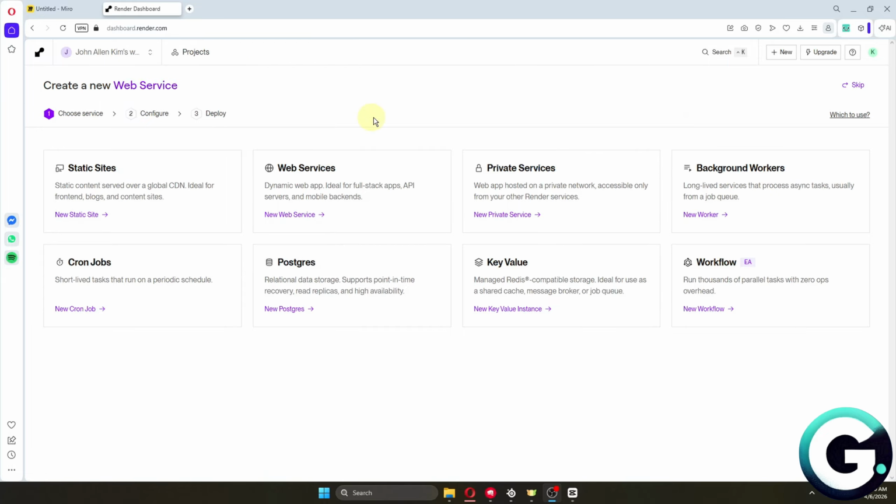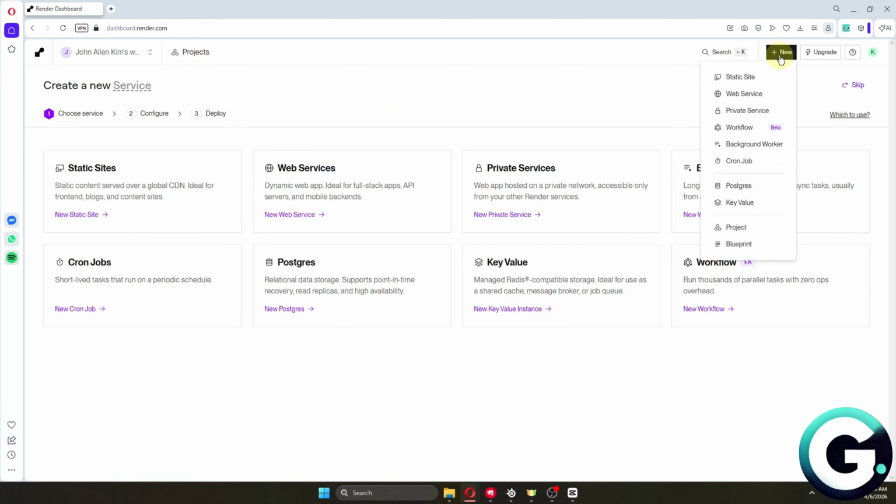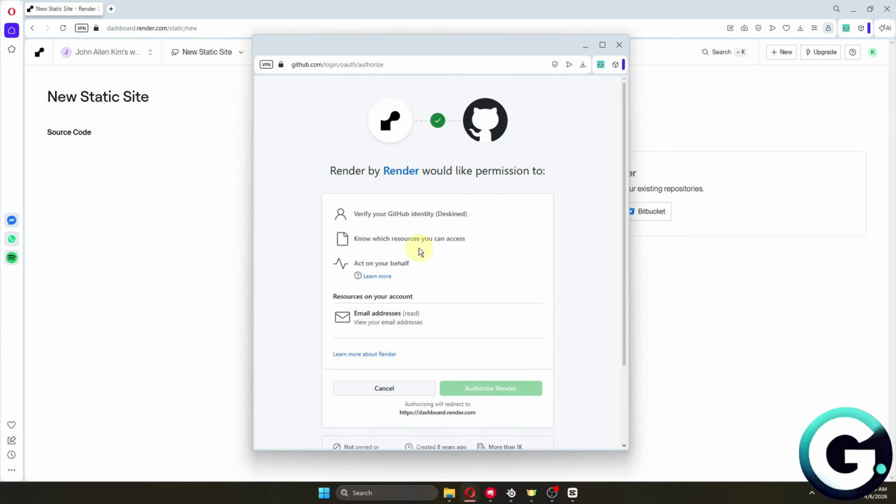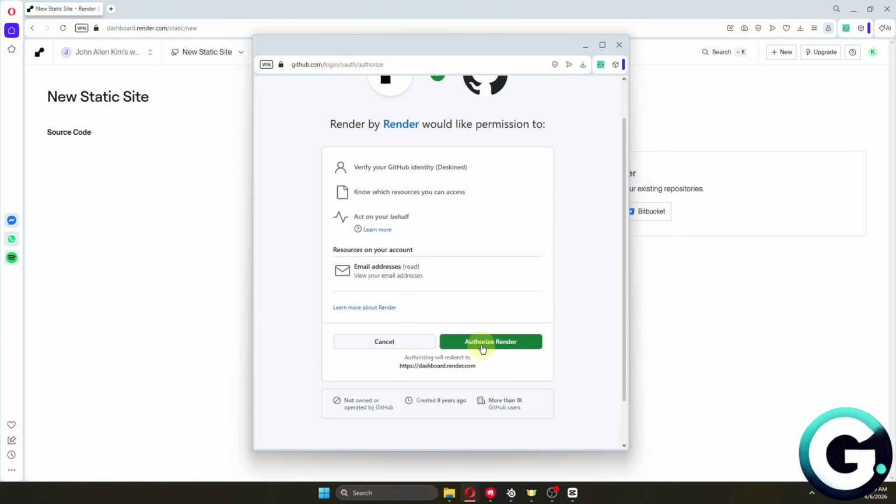So the first thing that you want to do is, of course, head over to your Render dashboard. From here, just click on New, click Static Site, and then you want to simply connect your GitHub. Now, in order to do this, of course, you need your GitHub account.